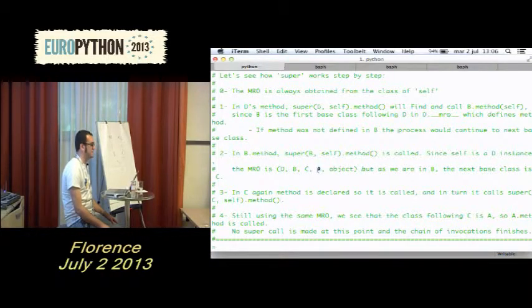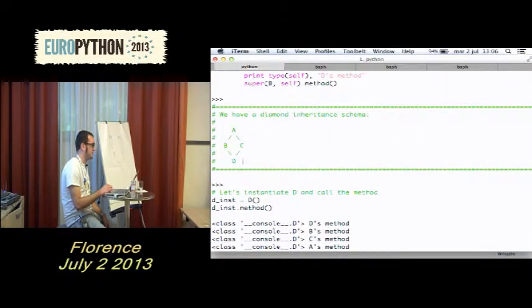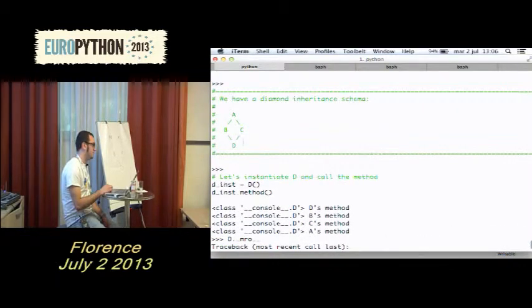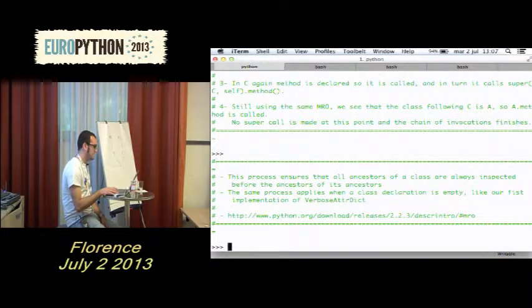The first time it's a bit difficult to understand. If you want, try to play a bit with this diamond schema, or try something more complex. But in most cases, you don't have diamond schemas. Maybe you have a linear inheritance schema, and the thing is that with super, you don't have to worry about which is your ancestor. In the future, you can change your ancestor and inherit from another class, and you don't have to change all the places where you were calling the ancestor. This is the thing with super. Okay.